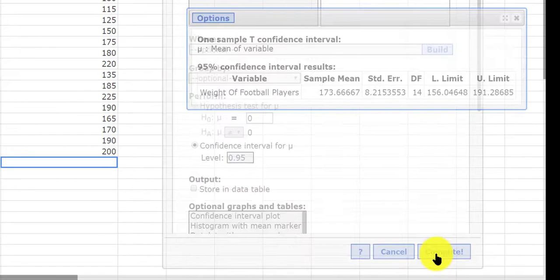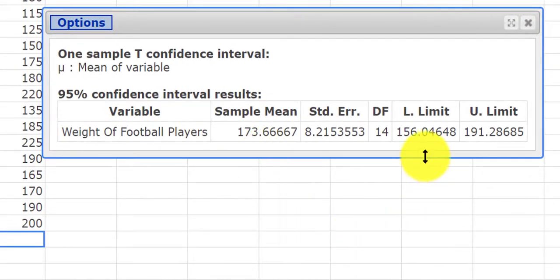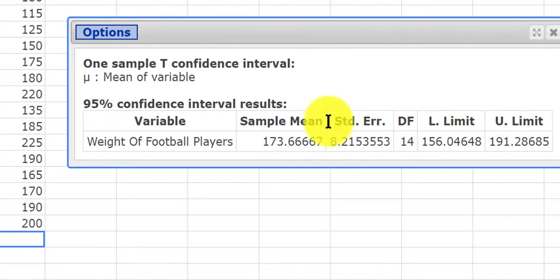I'll press compute. And notice I have the standard error, the sample mean, the lower limit of my confidence interval, and the upper limit of my confidence interval.